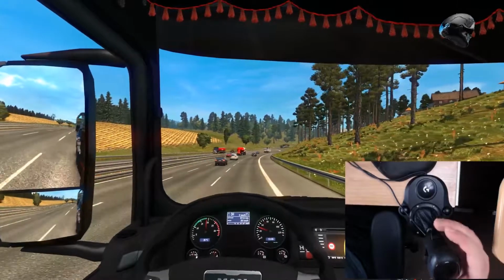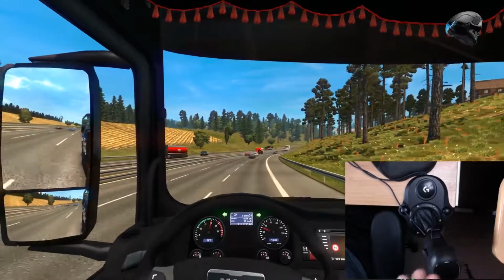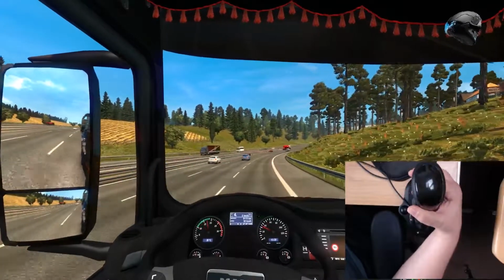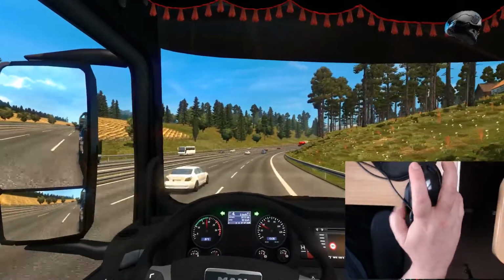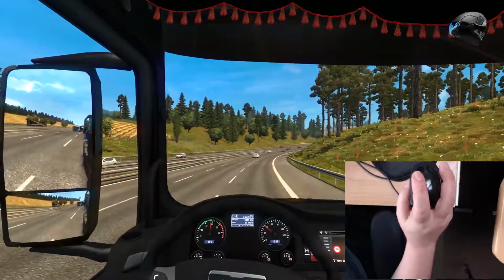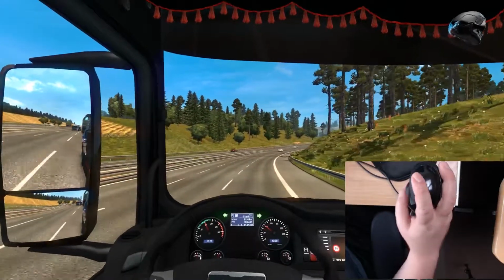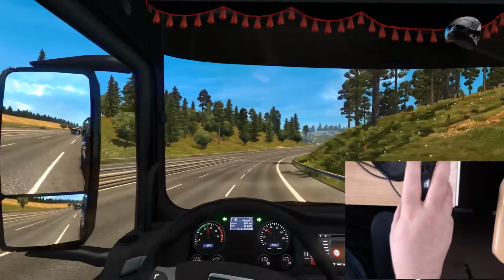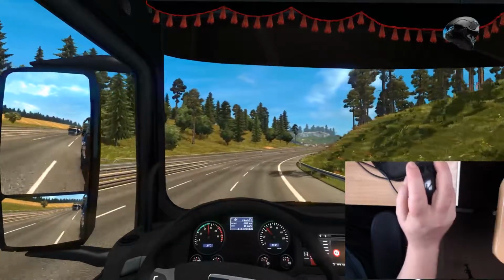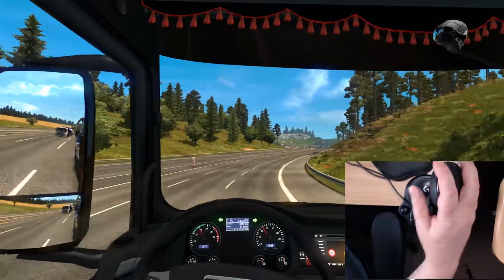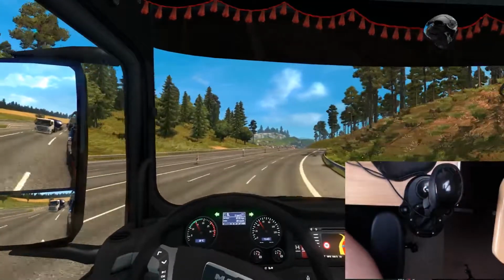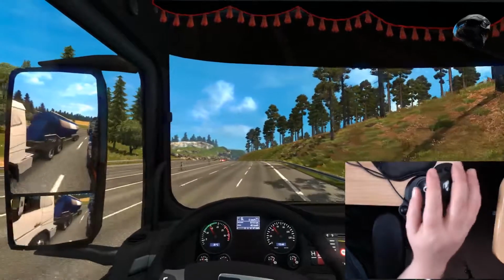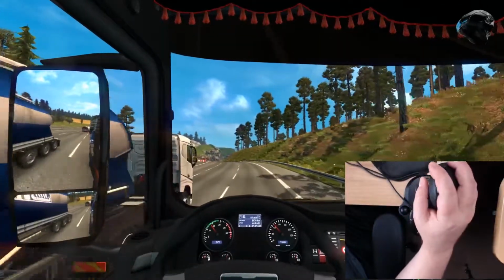Now I'm going to put my range into high, put my splitter into low, clutch in, go over into the middle into 4 low. Now I'm going to hit my splitter into high, clutch in, putting me into 4 high. I'm going to hit my splitter into low, clutch in, over into 5 low. I'm going to hit my splitter into high.